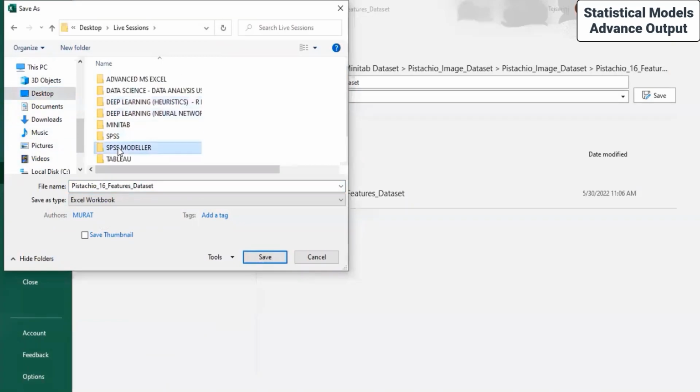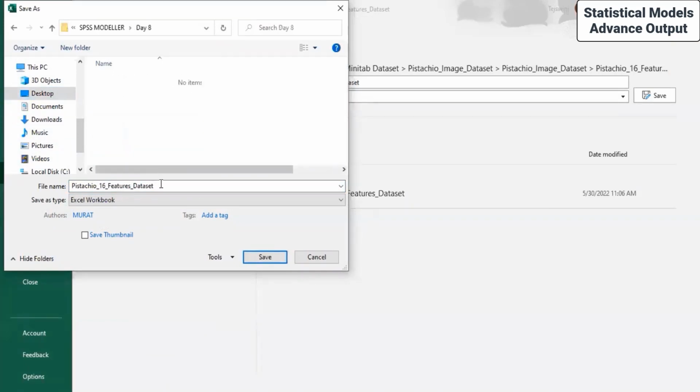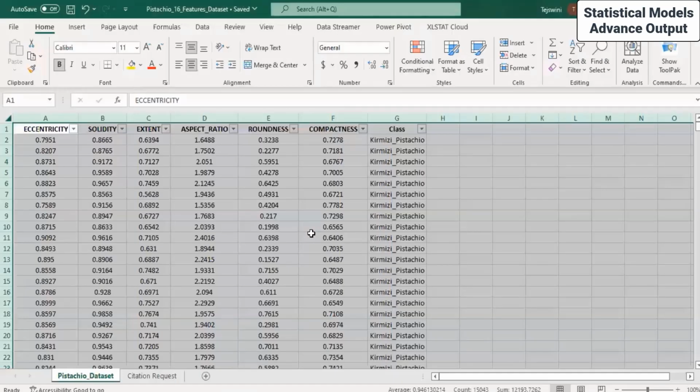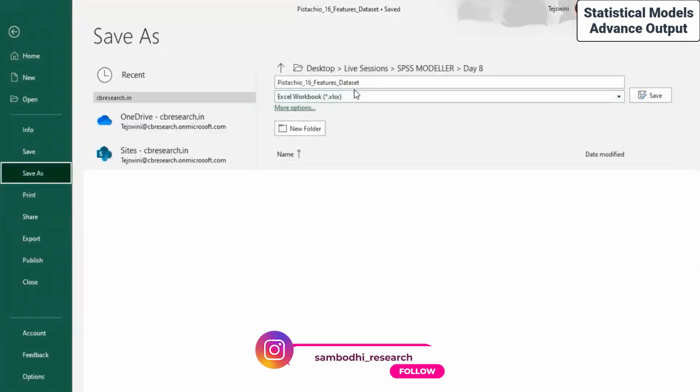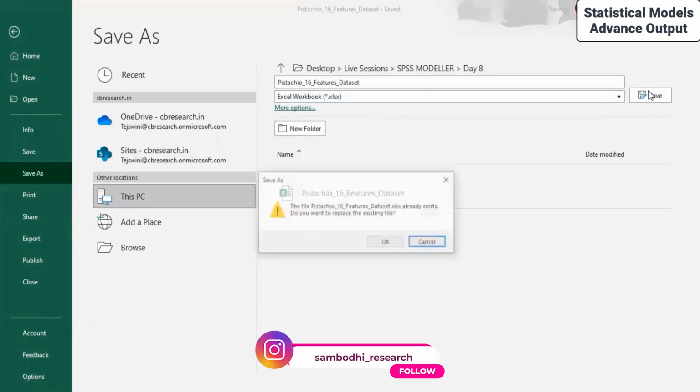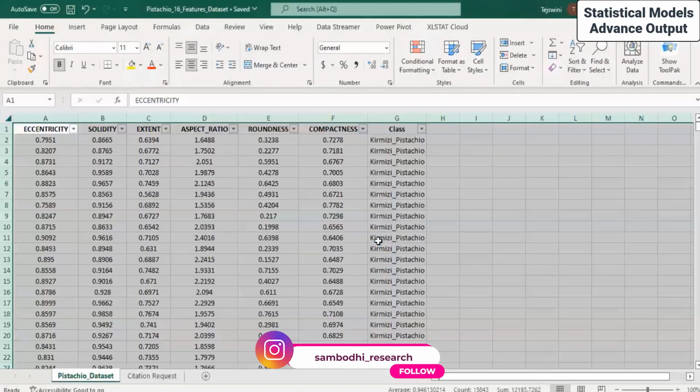live session, today's day 8. Fine, let's save it over here. We are saving it as an Excel file. Hopefully this is an Excel file. If not, let's check it again. Yeah, it's an Excel open file. So I click save, place it. Yes, I'm closing this window.